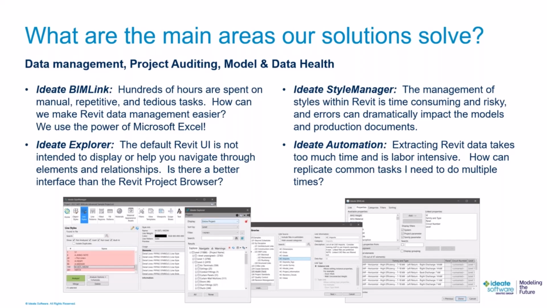ID8 Style Manager is our solution allowing you to review all these things that we've called styles, but it's object styles, line styles, but it's also filters, view templates, parameters, things that in Revit, especially when you copy from one model to another, you can get duplicate styles or duplicate information. You can get things that aren't named correctly. And so this is going to help you really clean up the model and make sure that it's lean and that it's performing at a very high function.